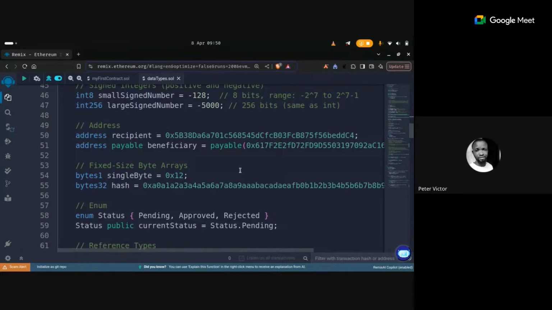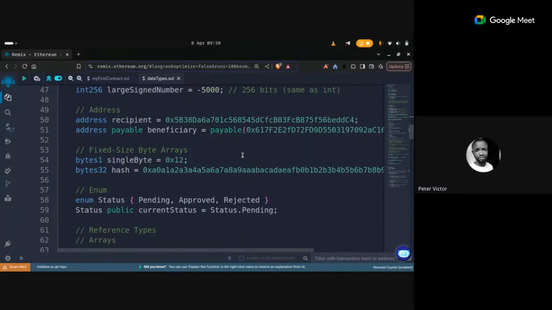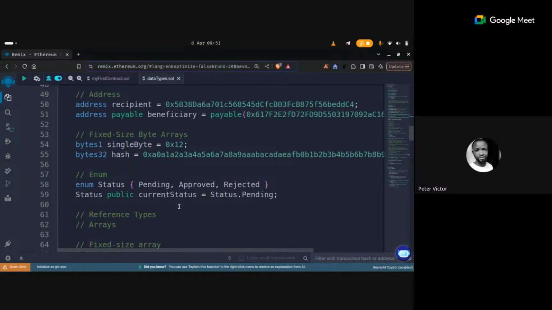Okay, let's continue. We have fixed size byte arrays, bytes, like bytes1, single byte, which is this size here, and we have bytes32. That's like a hash. Anytime you create any transaction on the blockchain, it's a transaction hash. Okay, you see something like this, transaction hash. So there are bytes, bytes32.